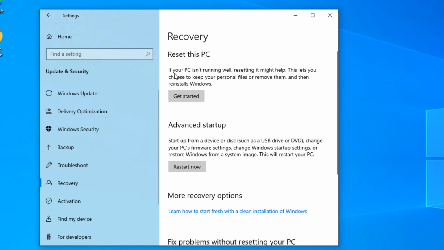And the description is, if your PC isn't running well, resetting it might help. This lets you choose to keep your personal files or remove them, and then reinstalls Windows. So that's a benefit to resetting your computer. You have the option to restore your files after the reset, or you can remove them and start from scratch. If you are tech savvy and you know how to back up your files manually, you can do it that way and just restart from scratch.